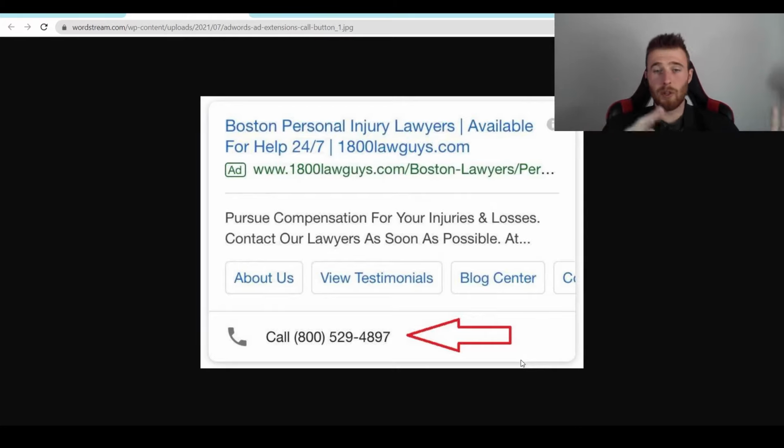Some industries are really good for it, and some spend too much money and don't get a good return. It really depends on your circumstance, but for most industries, you should be using a call extension. Make sure to test it. Go in and check your actual statistics on it. See if they're converting well. See if your cost per lead is low.